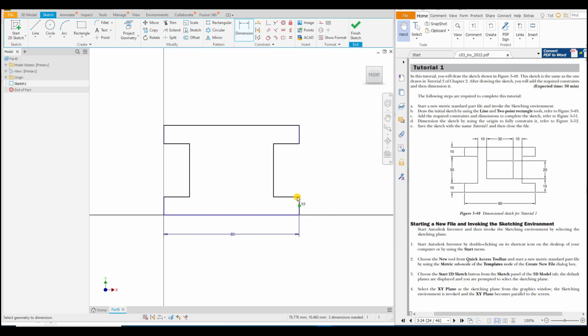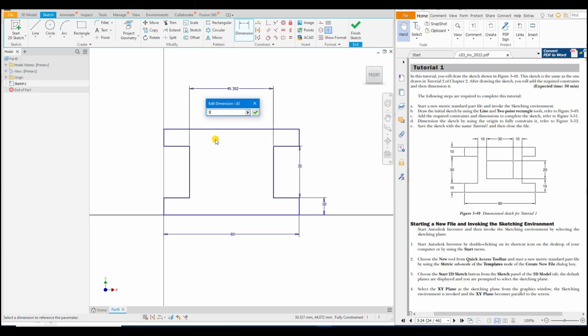Sorry, press escape button from here, again select the dimension tool, give here 10 mm. And what is the dimension of this one? This one is about 30 mm. And this one is how much? 50. Then click on OK button.